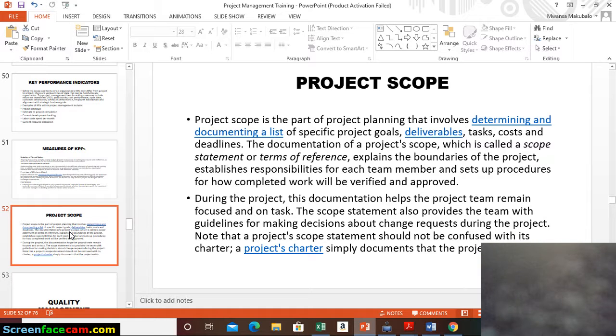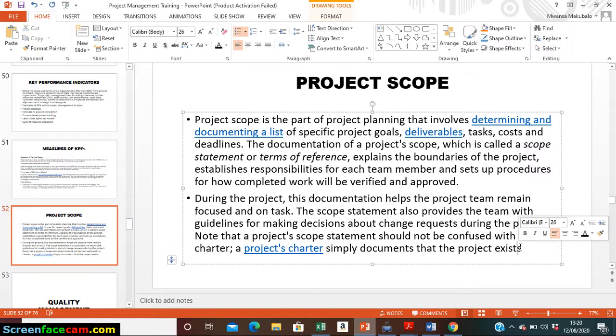During the project, this documentation helps the project team remain focused on a task. The scope statement also provides the team with the guidelines for making decisions about change requests during the project. Note that the project scope statement should not be confused with the charter. A project charter simply documents that the project exists. So this is what a project scope is, and this is when you should be thinking of it.